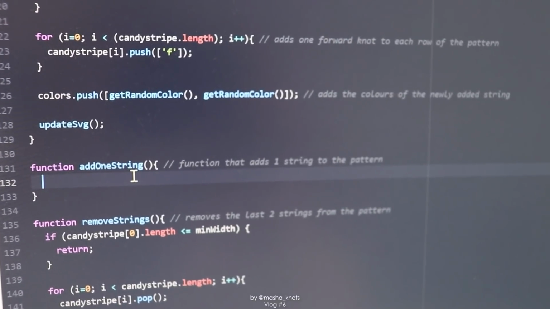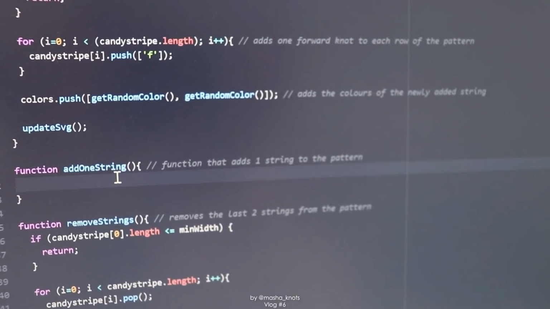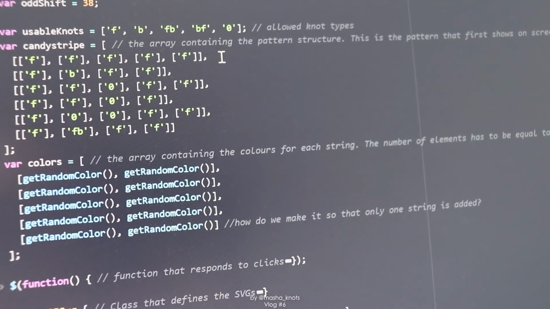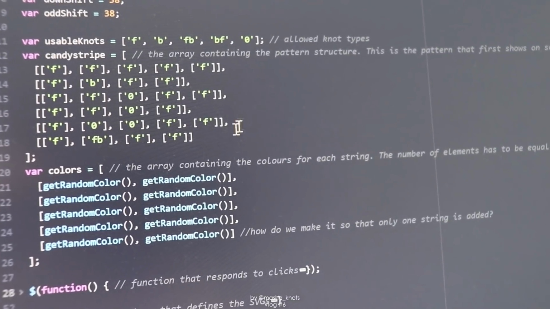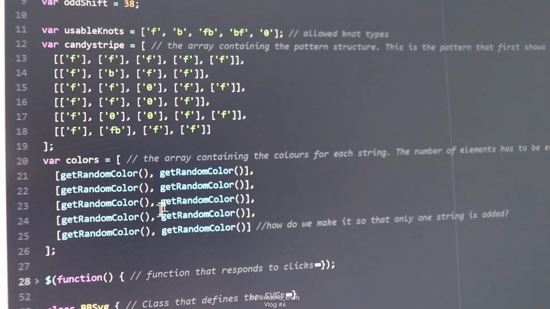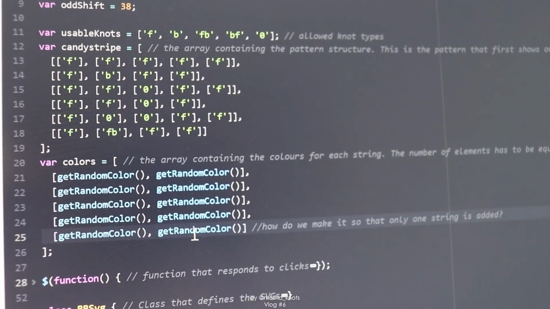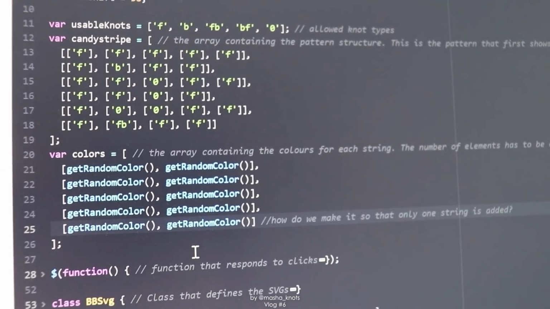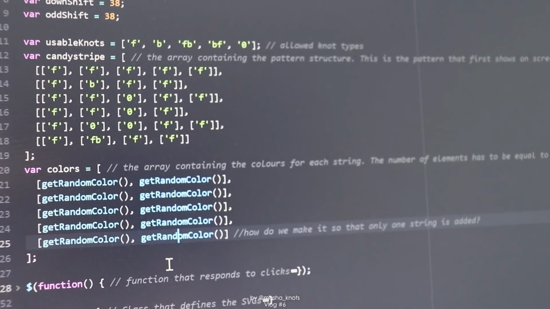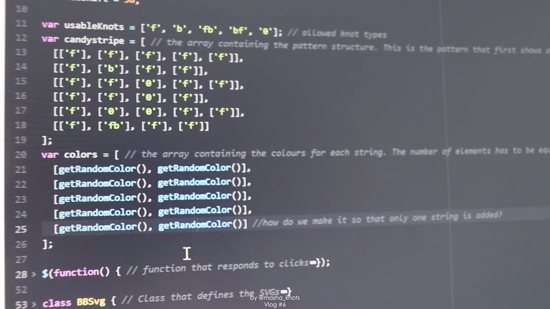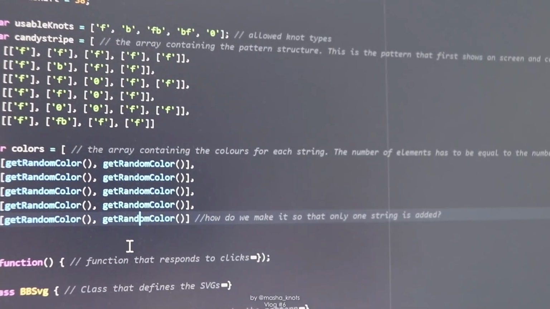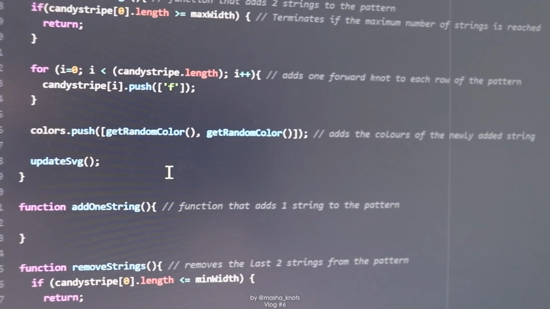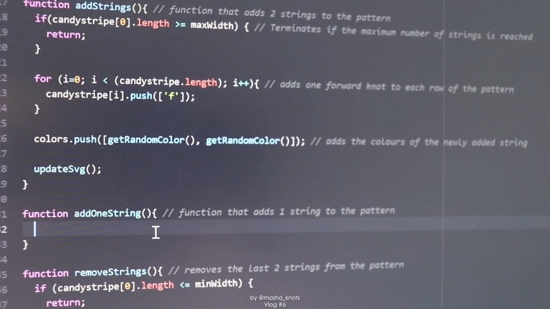I think I have some logic down. Basically, I'm thinking that if you add 1 string, instead of adding knots to each of the rows, you just need to add knots to every other row, and then add a random color. Instead of adding 2 random colors per knot, only add 1 random color, since we are only adding 1 string. Also, we need to change this to not be random colors at the end, but that's a problem for future Masha. For now, I'm gonna try and figure out the adding 1 string function. Let's go!